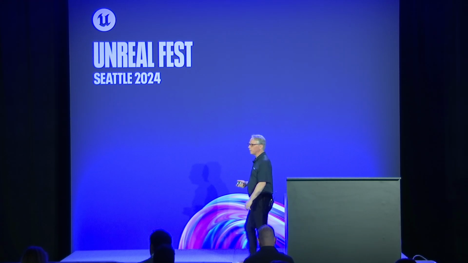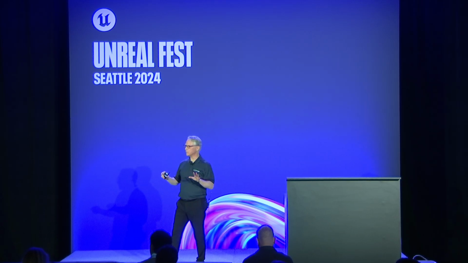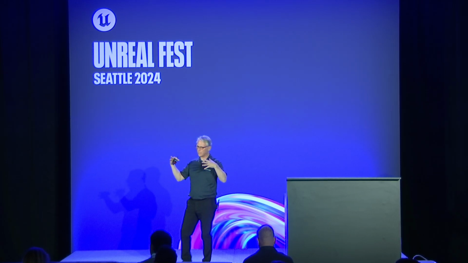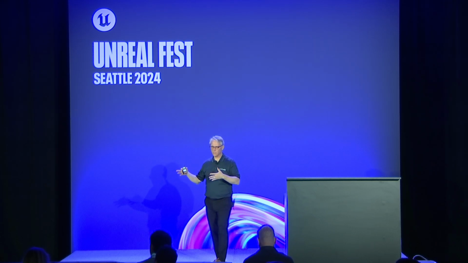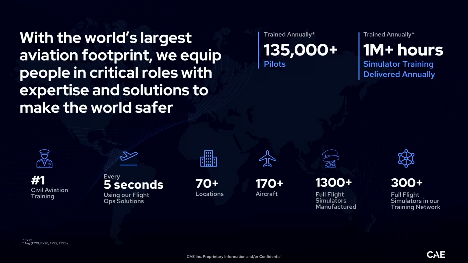You've seen a few aspects in that video. You've seen some full flight simulators inside the cockpit. You've seen that we're doing civil and defense types of application as well. A few numbers about CAE: we annually train 135,000 pilots in a year, and that adds up to more than 1 million hours in simulators. So we're the world leader, located in 70 locations around the world.